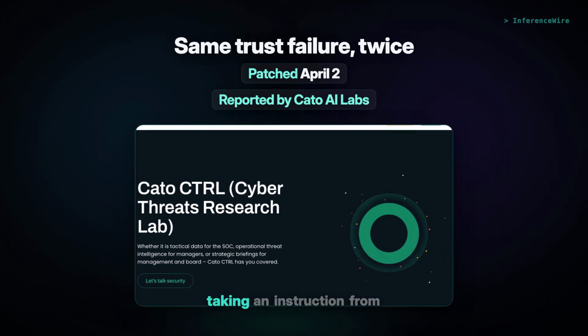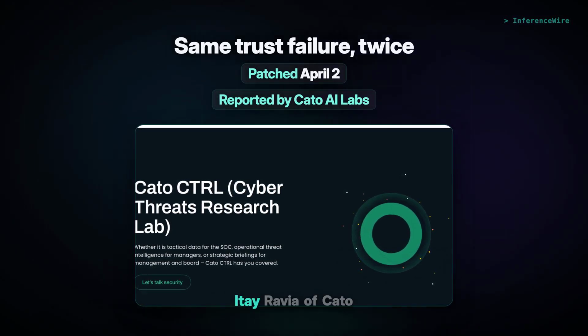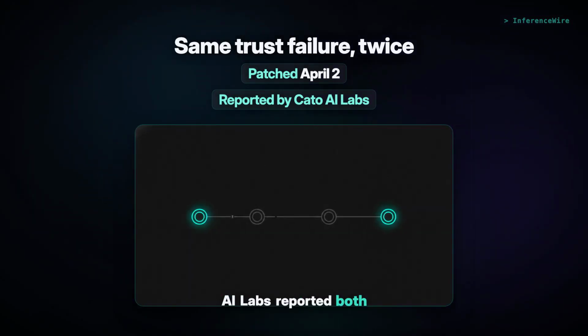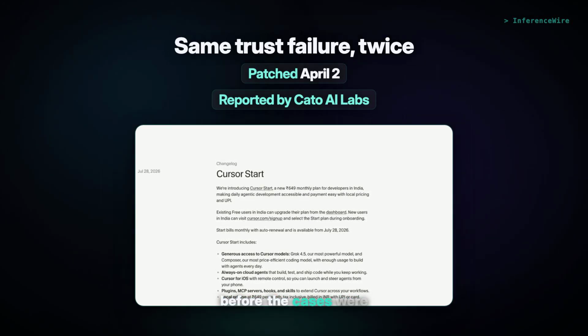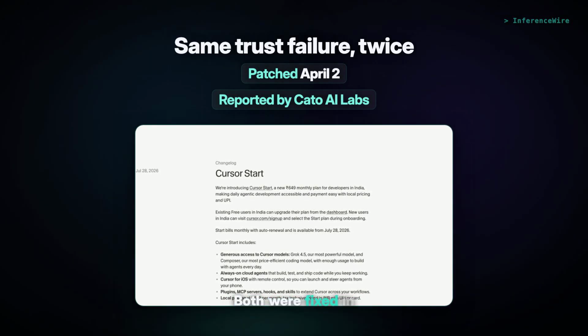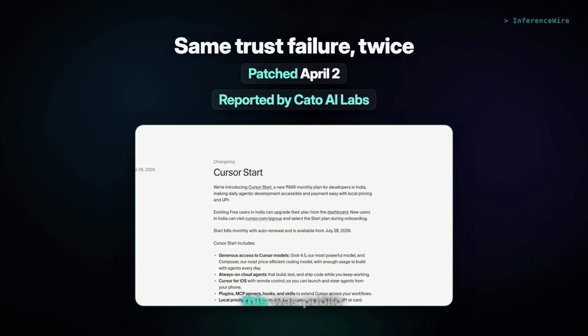Both are the deputy taking an instruction from the wrong party. Itai Ravia of Cato AI Labs reported both to AnySphere, Cursor's maker, in February. As reported, the first response was a decline on threat model grounds, before the cases were reopened days later. Both were fixed in Cursor 3.0 on the 2nd of April, before any of this was public.